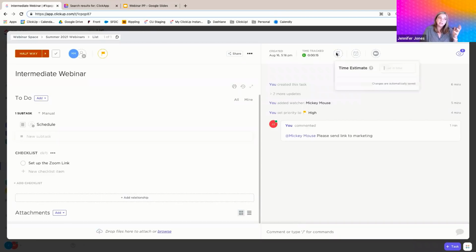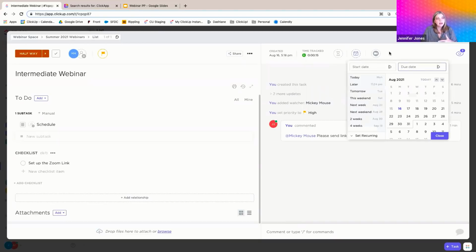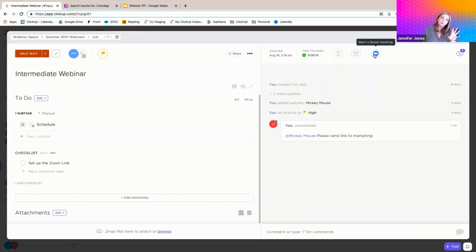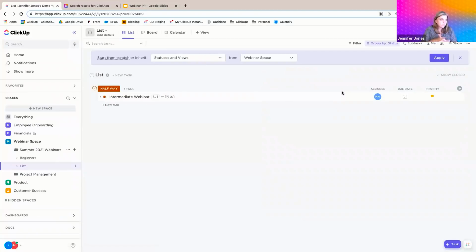All right, we can estimate time. We talked about this. If you're going to be using workload management, you'll want to estimate time on your tasks. You'll notice we can add our due dates. And another cool trick, and this is a little more advanced, if you have Zoom integrated, you can start a meeting in your personal meeting room right from ClickUp. Pretty cool, right? All right, let me make sure I haven't missed anything here. I think that covers it for here. So that is our task. It's fully created. I do want to point out one more thing before we go into views.